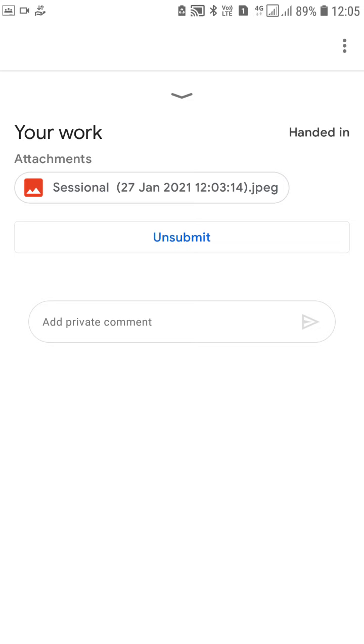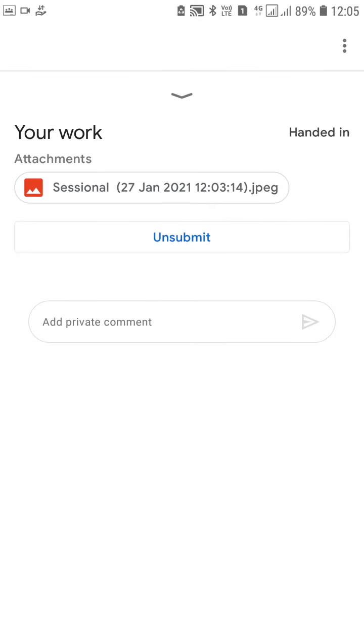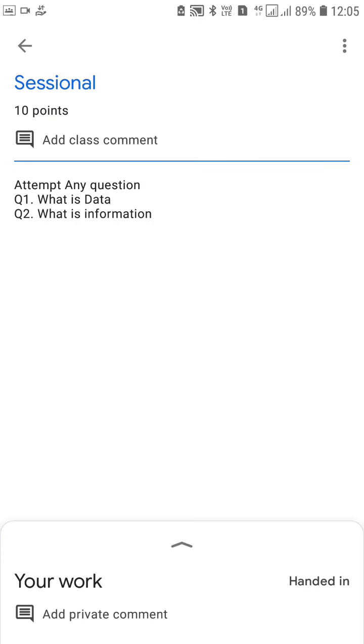Now I am explaining the whole process again. Go to Google Classroom, click on the class of whose sessional you have to give, click on assignments. You will see the questions. After reading the questions, write down the answers on pieces of paper, and after that click on your work, add attachment, take photographs and submit. After submitting, you see your paper has been submitted. That's all. It is a very easy method.